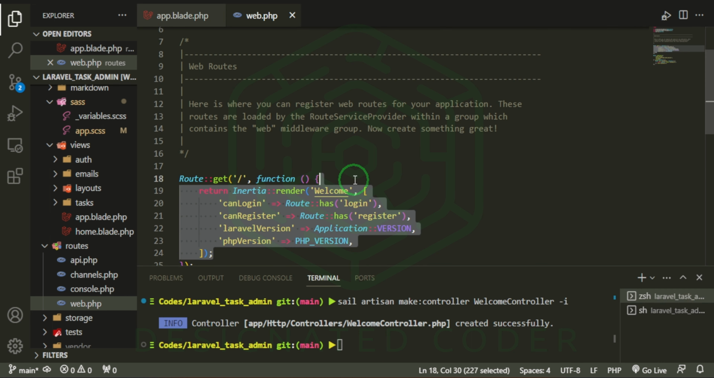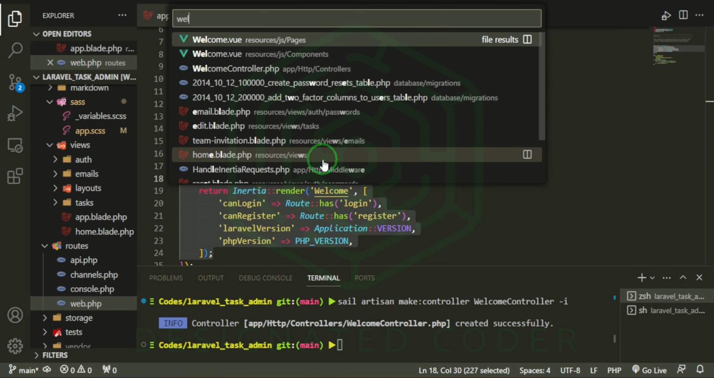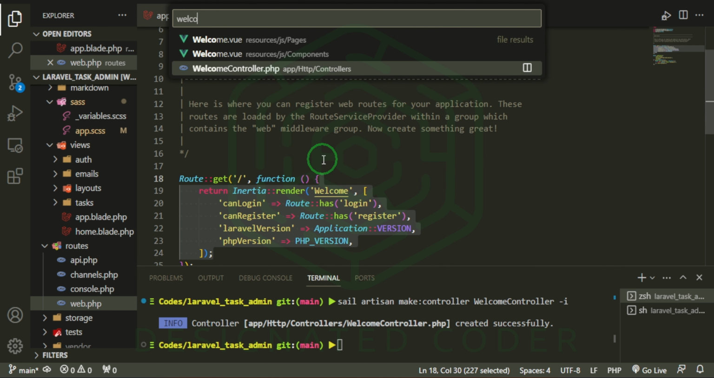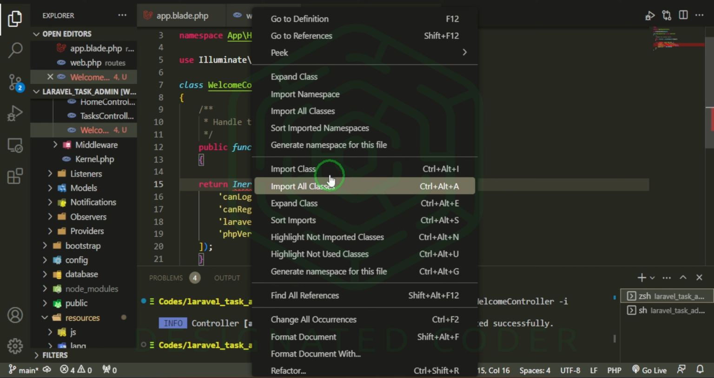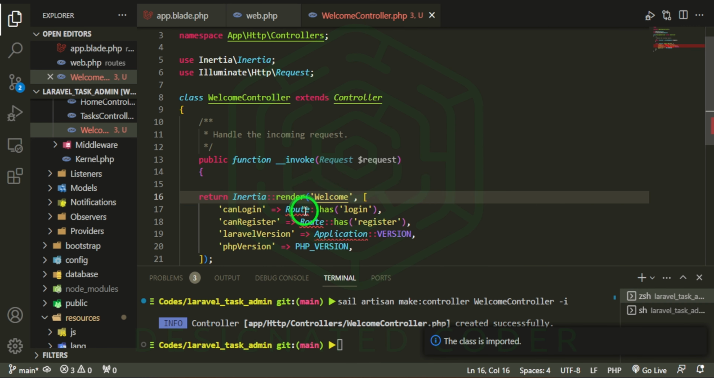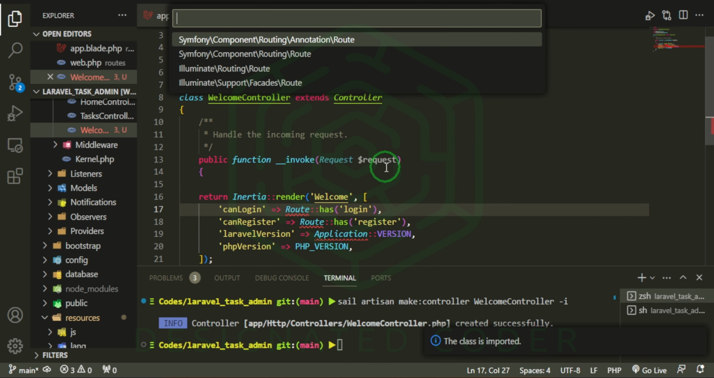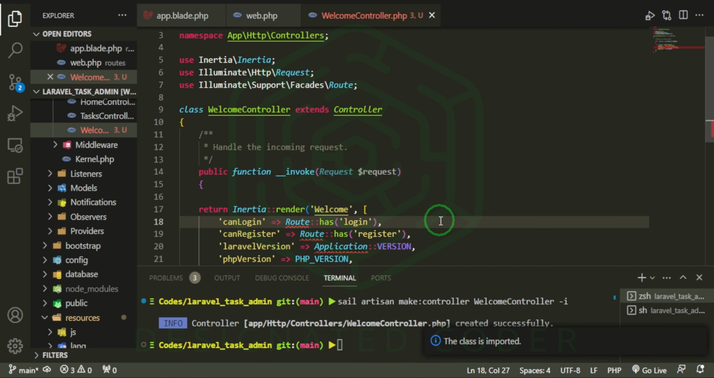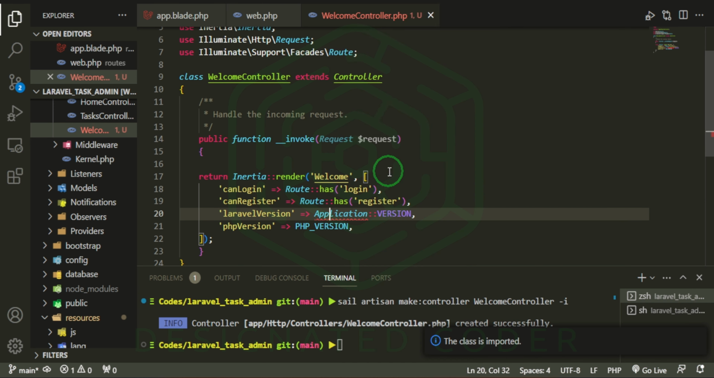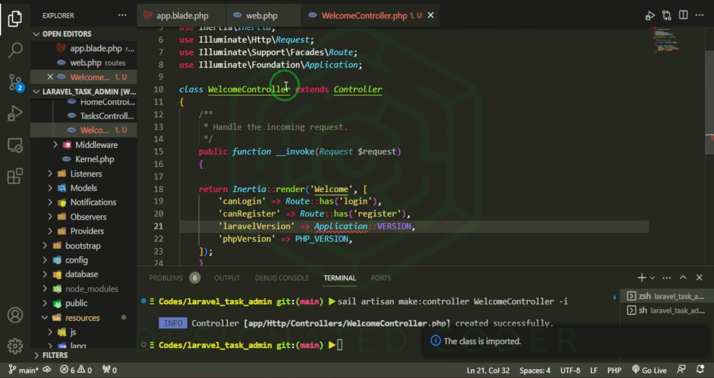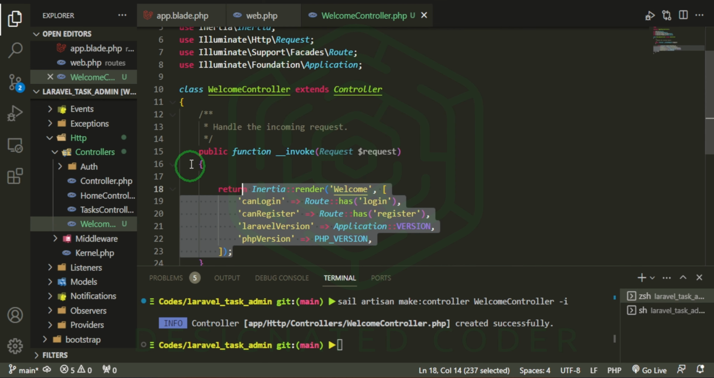Now we can grab this. We can go to that welcome controller. And for now, I'm just going to paste this here and import Inertia, import the route, the application. And for now, that should be good.